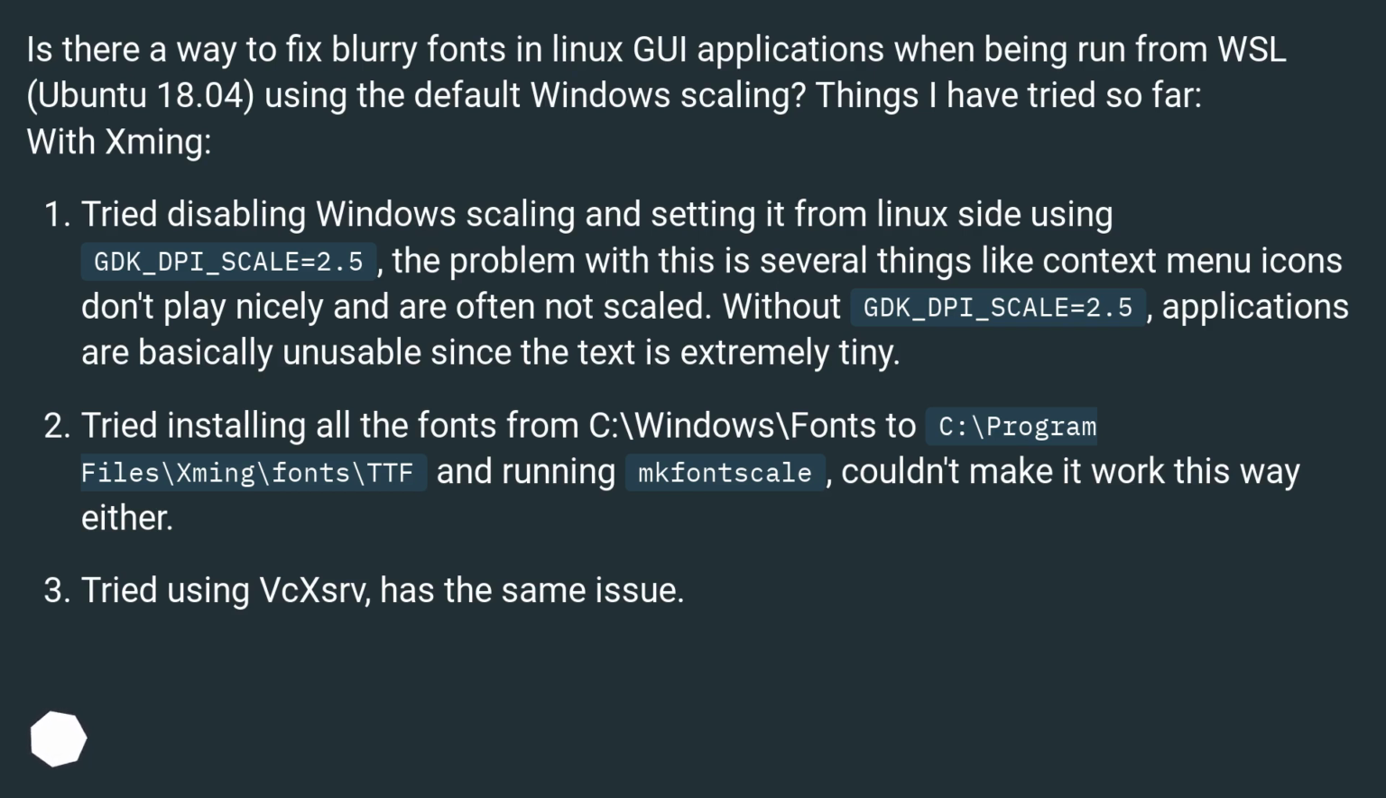I tried installing all the fonts from c:/windows/fonts to c:/program files/xming/fonts/ttf, and running fontscale, but couldn't make it work this way either. I also tried using VcXsrv, which has the same issue.